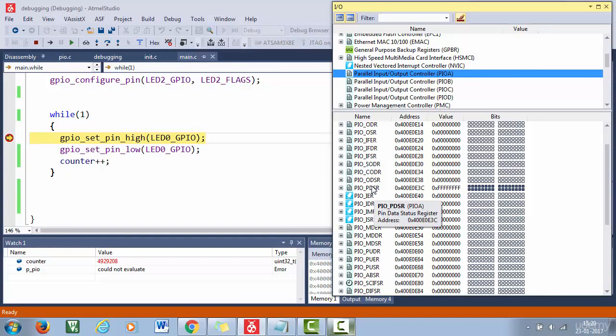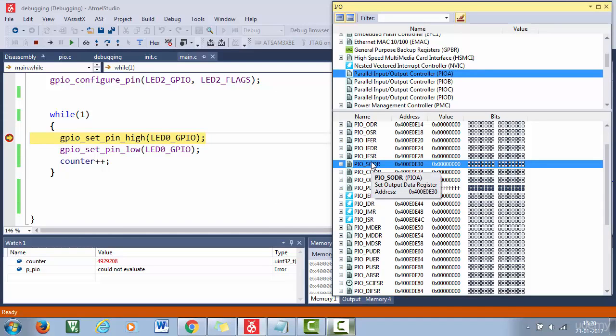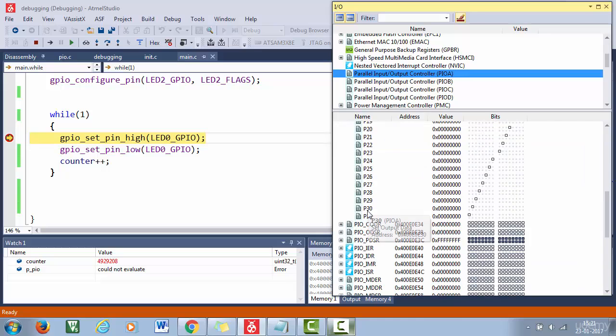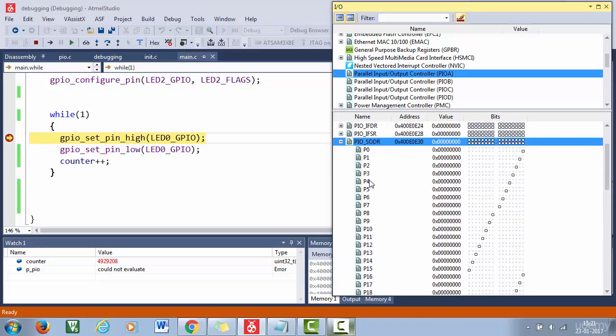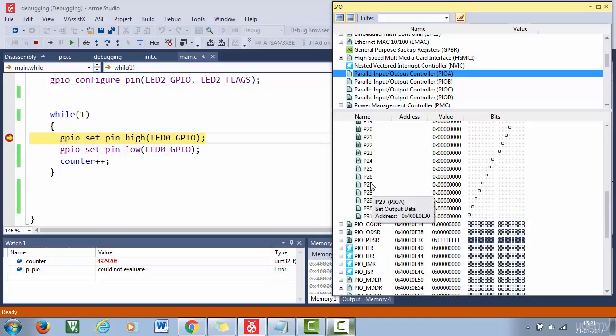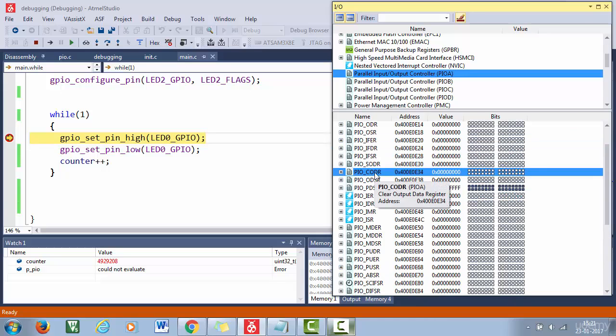And there are 3 registers which we are going to use in this video. That is this one, PIO SODR, which means set output data register. If you want to make your GPIO high, then you have to write into this register. When you expand this, you can see it has 32 bits. This register has 32 bits corresponding to 32 GPIO pins, isn't it? And this is the clear output data register. If you want to set your GPIO status as 0 or low, that we call a clear operation, then you have to use this register.